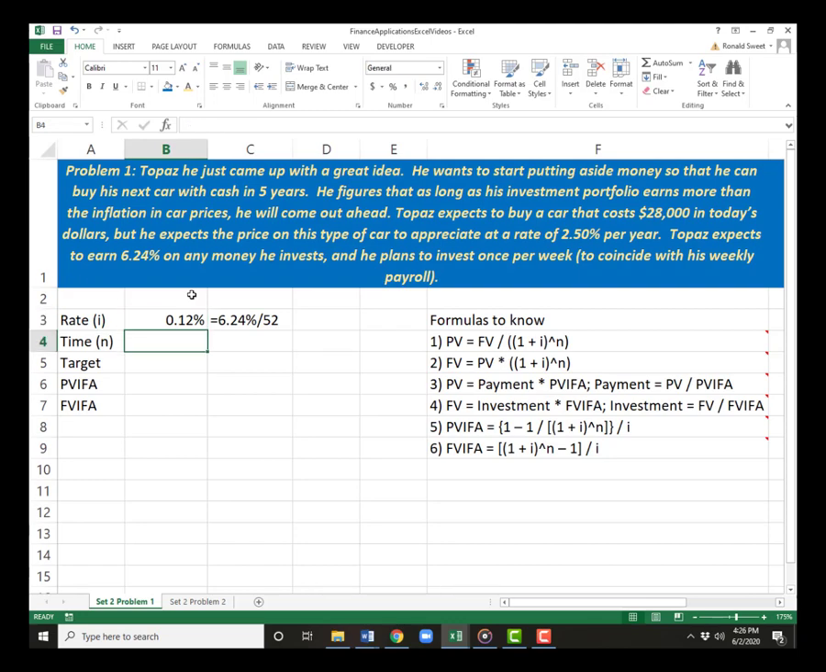The next one is time. Well, here he says he's going to do this over 5 years. He wants to invest for 5 years. So do we equal 5 for 5 years? But he's not actually investing for 5 years. He's investing 52 weeks a year for 5 years. So here he's going to take 5 times 52 weeks. He's actually going to invest for 260 weeks. So he's going to take equal 5 times 52.